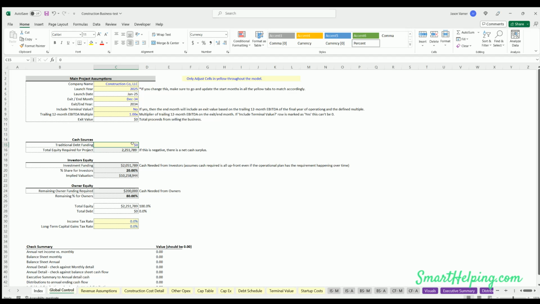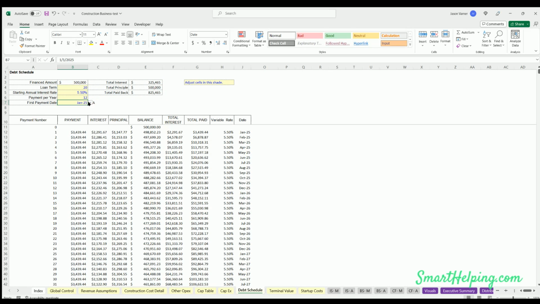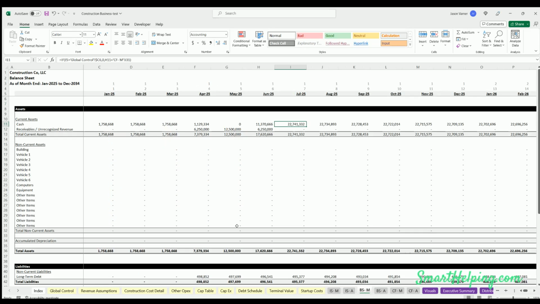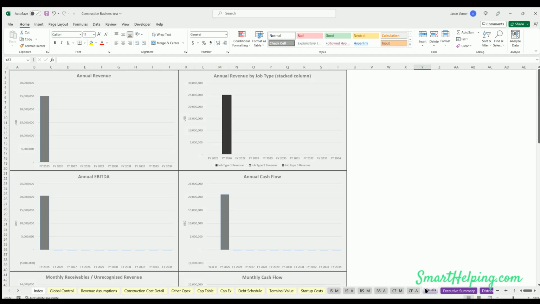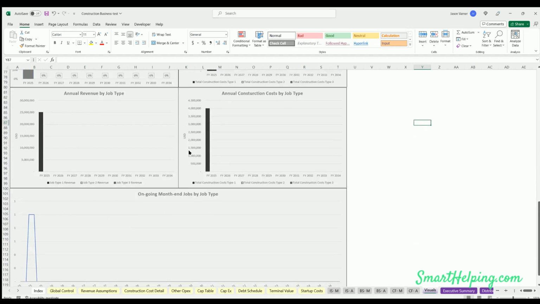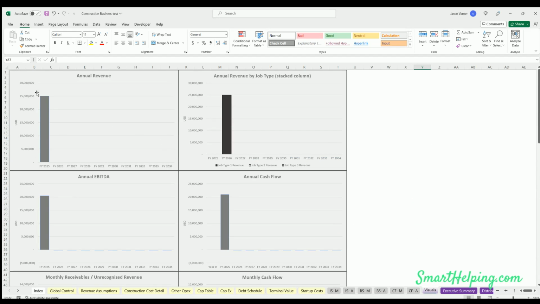You could fund some of your startup costs with financing. Let's say you get a $500,000 loan. That will reduce your startup cost, but it will then have some debt. If we have debt starting in April, you can see on the balance sheet we've now got some debt. Cash is going to be affected because we now have debt service, so interest and principal. So that's happening in here. These visuals are going to show you a 10-year summary of each key financial line item. I'm only doing one job, so there's just one bar for the data.